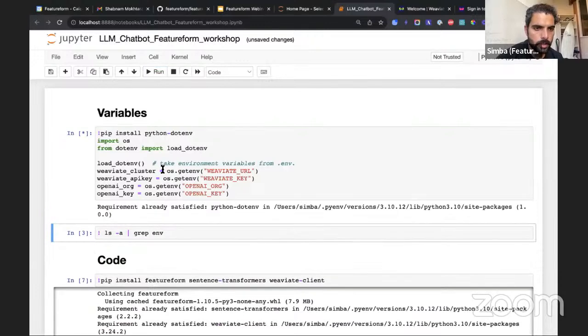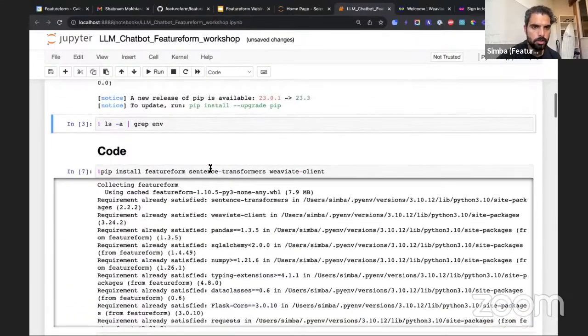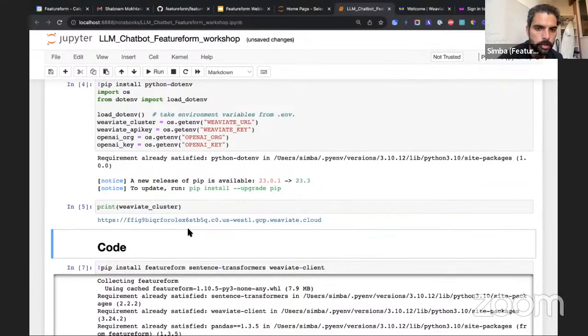First thing I'm going to do is run this. All this is going to do is, from my .env file, get my Weaviate URL, my Weaviate API key, my OpenAI org, and my OpenAI key. I'm going to print just to be sure that this worked. Obviously, I don't want to print my keys, but I can print my Weaviate URL because you won't have access to it anyway. And that worked. So this is where my Weaviate cloud is.